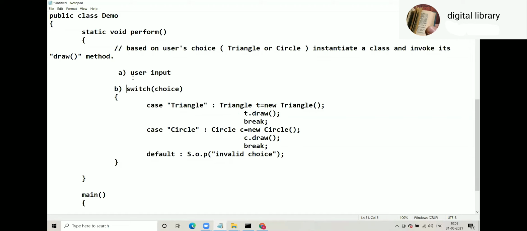But this technique of invoking draw method has got a drawback. Can you identify the drawback? Two different references. Triangle T is equal to new triangle, circle C is equal to new circle. Sir, the drawback is like if we add more figures like triangle, rhombus, so every time we have to write new code for new shape. So this is not easy. Yeah, yeah.